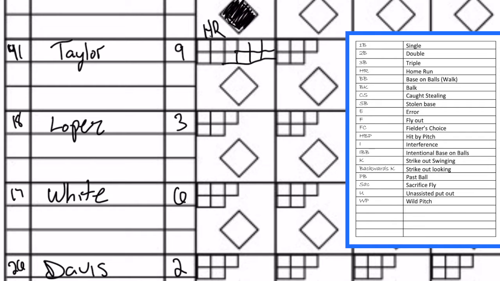And Taylor's going to be walked. So we come up to the ball category, and his first pitch might be a curveball for a ball, and then a fastball for a ball, another fastball for a ball, and 4 pitches, another fastball for a ball. We put base on balls, which is the same thing as a walk, and we draw our line to first base.